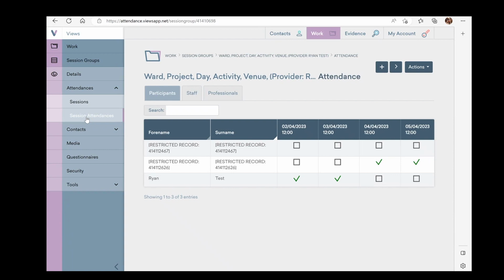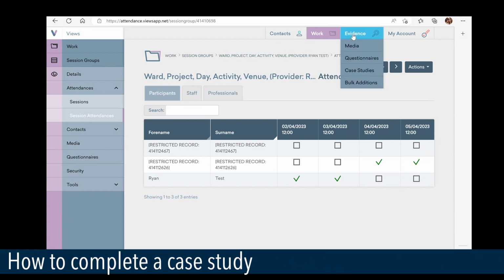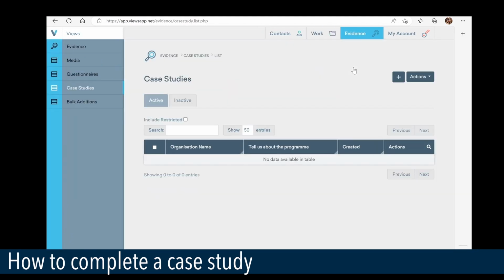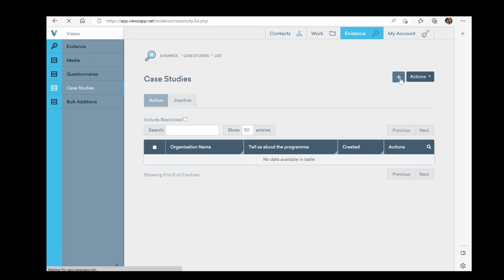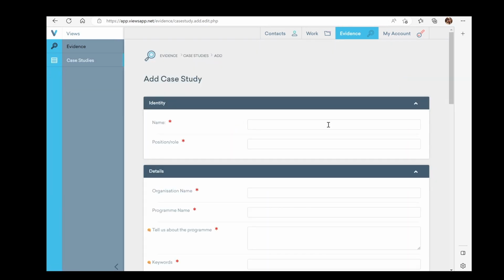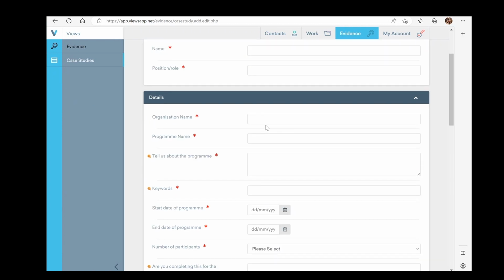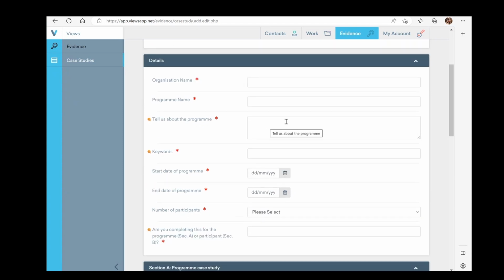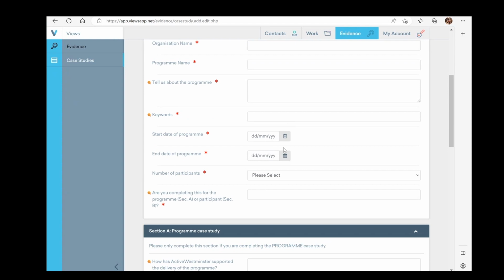I'm going to show you how to complete a case study for your sessions, which is required. So we're going to evidence, and scroll down, go to case studies. Just click on this button here, click on add. Okay, so you just fill where you see the red asterisk, you just fill those out in accordance to your session. Tell us about the program. We want to know about your program. Of course, basic detail that you already have, but please complete all those fields that need to be completed.